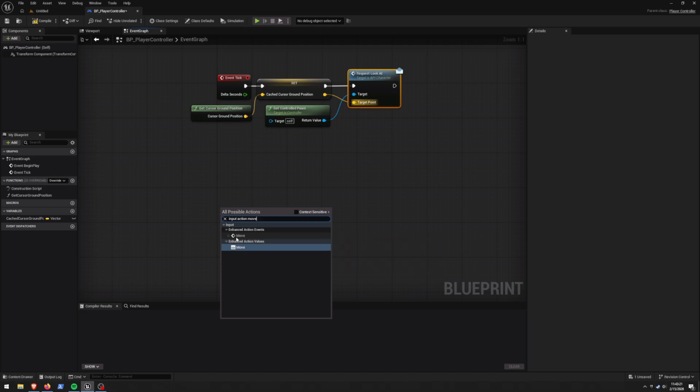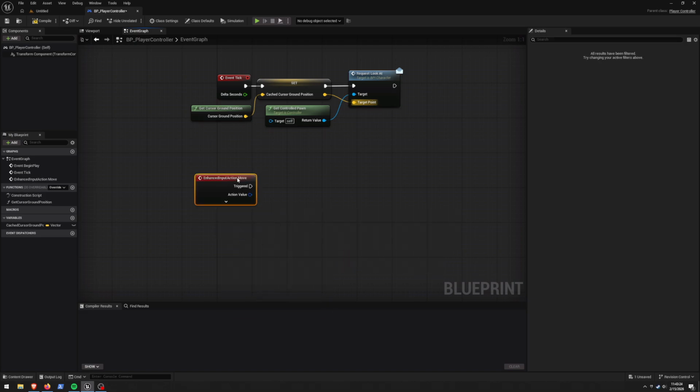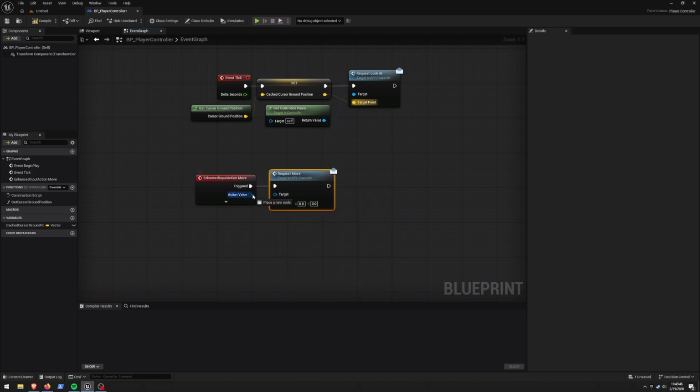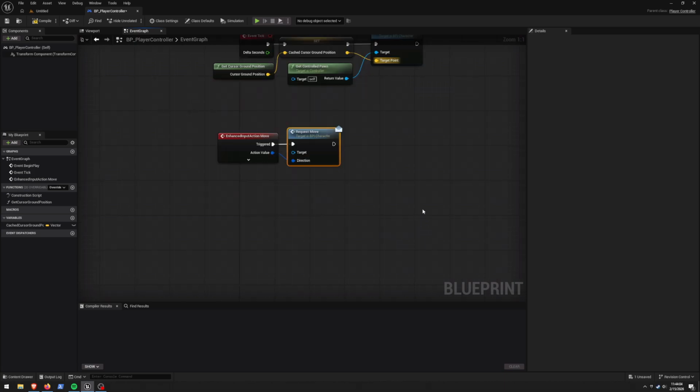So I'm going to select the one with the arrow. We want the event that is triggered when the move action is triggered. And we receive a vector 2D matching our request move function on our interface. So from the triggered event, we can do a search for request move, and we get our message again, hook up our action value into the direction, and it's basically all you need. It's going to either move or it'll ignore the request if it's not something that should move. Pretty simple.